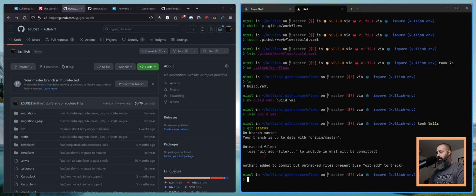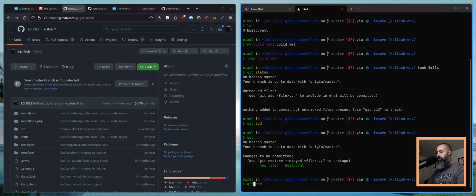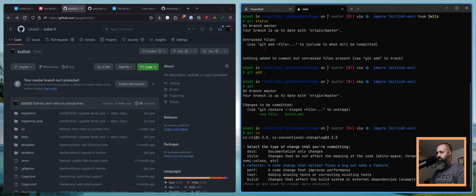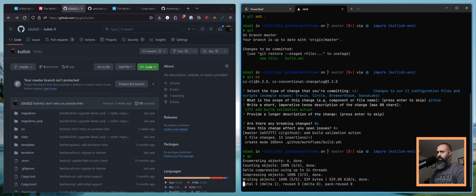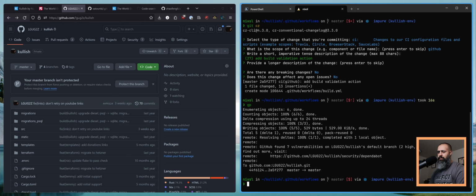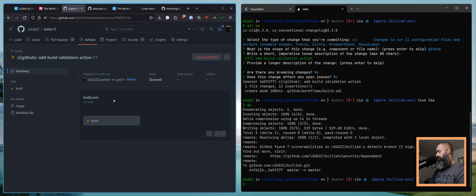So I'm gonna git add build.yaml. I'm gonna git cz this with, there should be a CI. Yeah, CI GitHub add build validation action. So we'll hit that, we'll hit push. And now that should be triggering off an action here. Pretty cool, pretty cool.